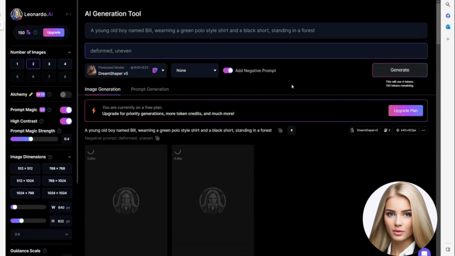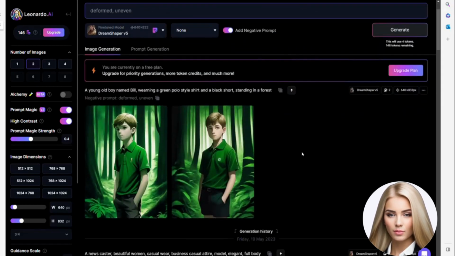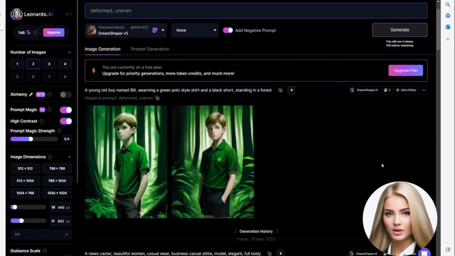In that prompt, the name of the boy was specified as Bill. Specifying the name of the subject helps in getting consistent images. In the negative prompt, deformed and uneven is included to get better quality images. If we look at the generated images, we see that they appear very similar. Their facial features match and their hairstyle is close. So specify subject names for consistent images.